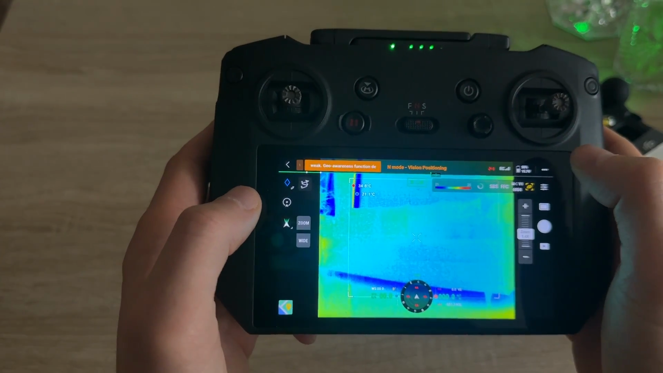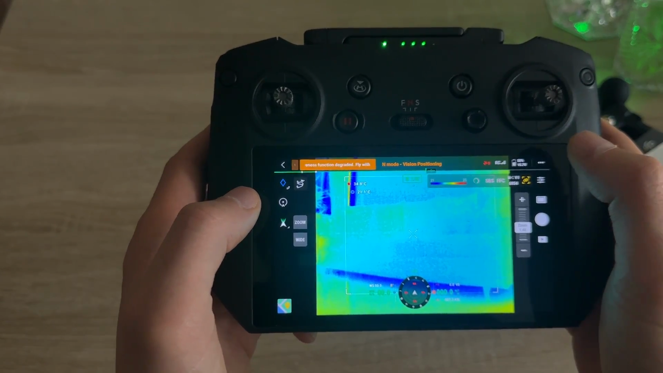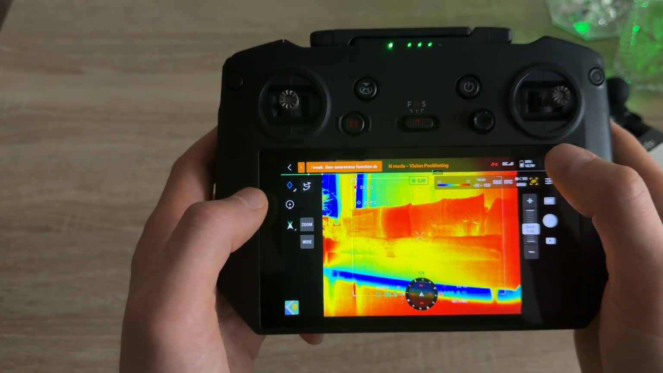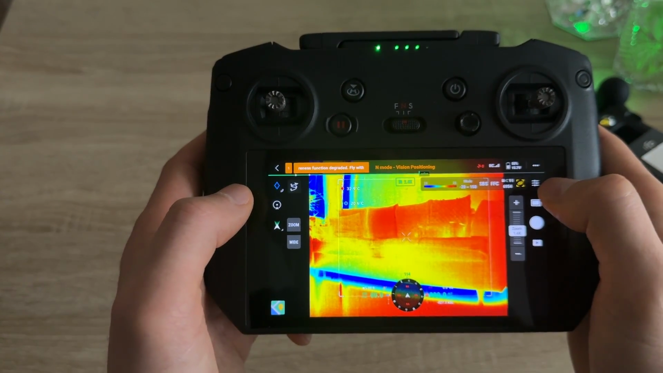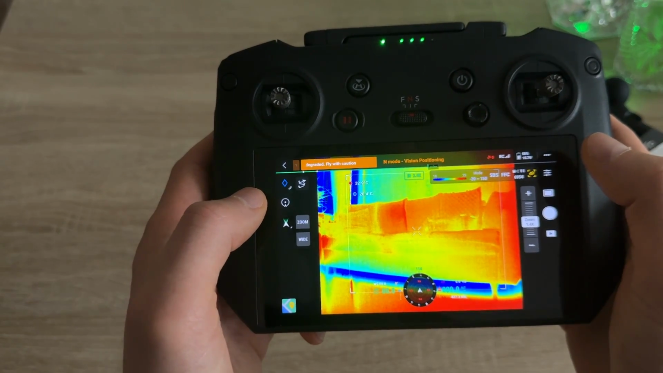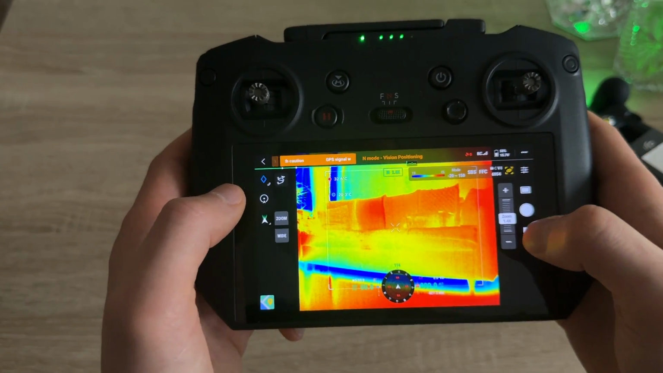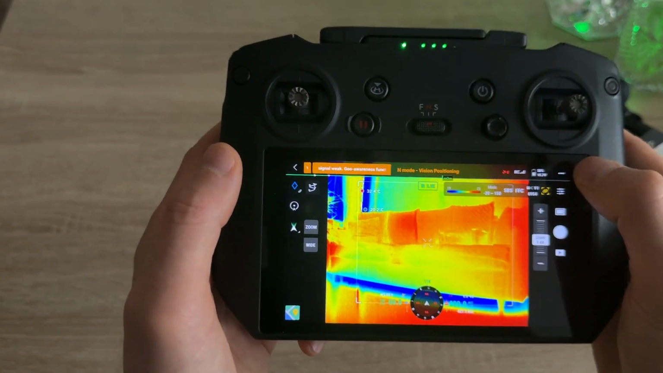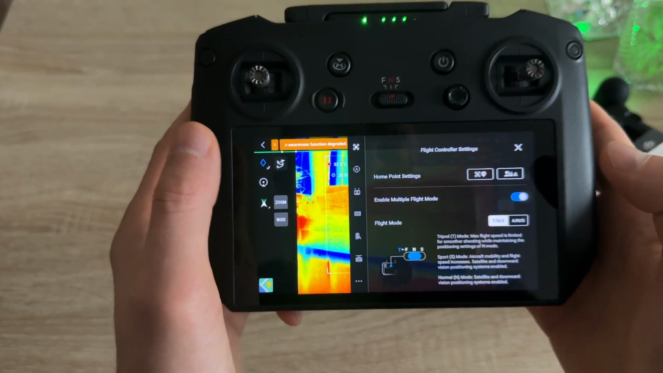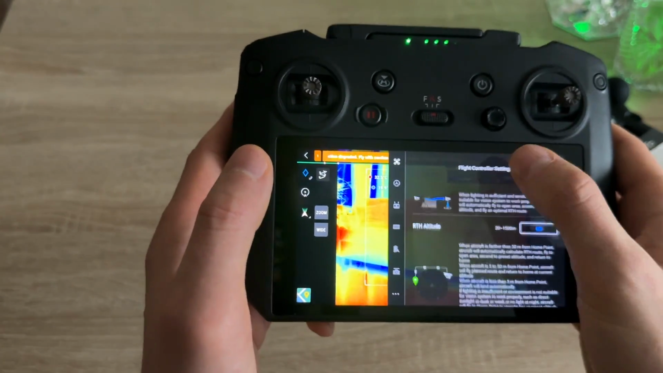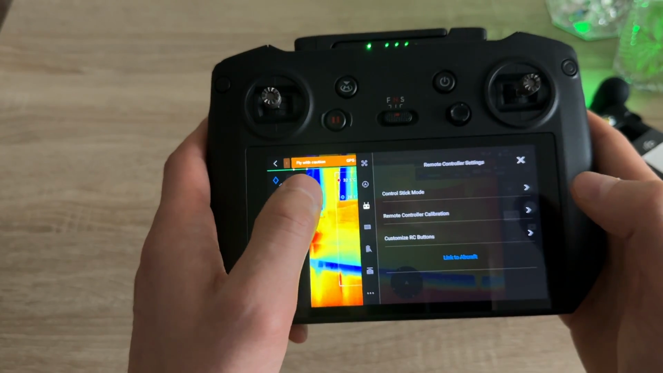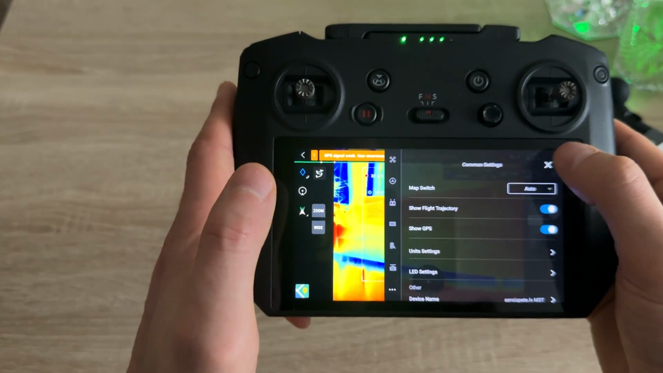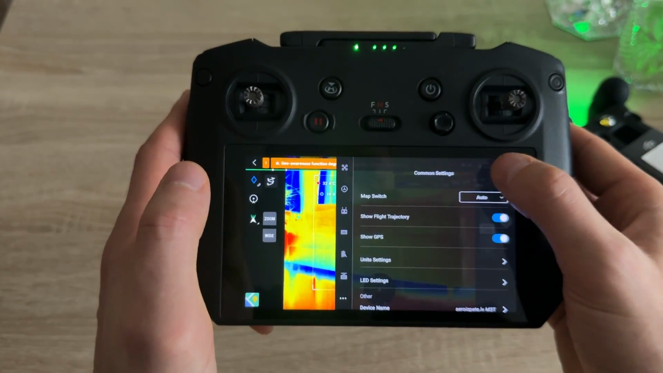This is modes. So one is high sensitive, and the second one is lower sensitive option. In other options it is low gain and high gain, what I have experienced on Enterprise Mavic 2 Enterprise Dual Drone. And here of course are other settings: flight controller settings, safety settings, remote controller settings, and all usual settings for your drone. So I won't go deeper into those settings.